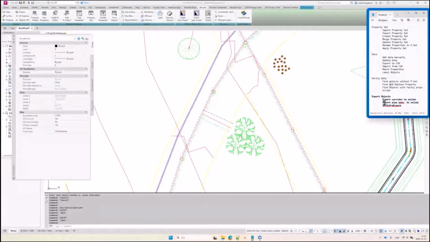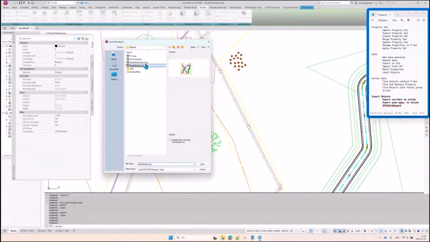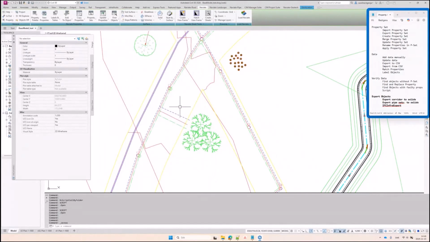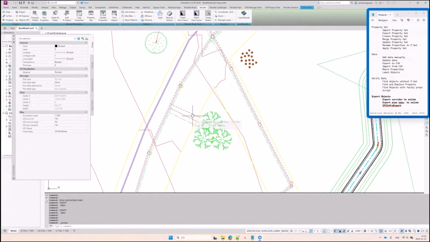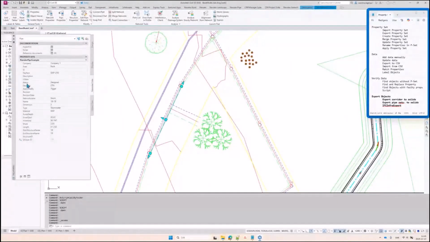But final part, export objects. So I'm just going to save this one. I'm actually going to save it as a copy, so I have my base already there. So exporting objects with property sets. We have all these properties on our objects, and depending on how we export, we need to make sure that we keep this information. We want to have it with us when we export.